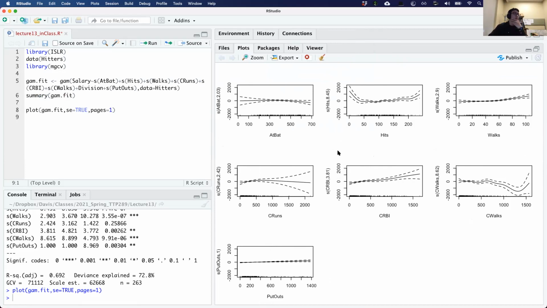Okay, so this is a plot of each of the GAM fits. So let's take a look at an individual one and kind of break down what's happening.